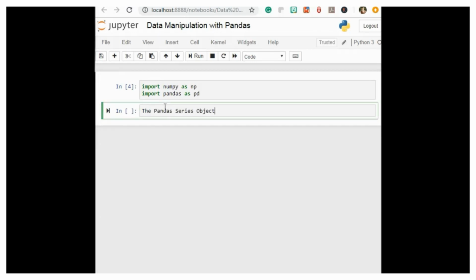So we will discuss this. Okay, now data is equal to pd.Series of 0.25, 0.5, 0.75, 1.0.